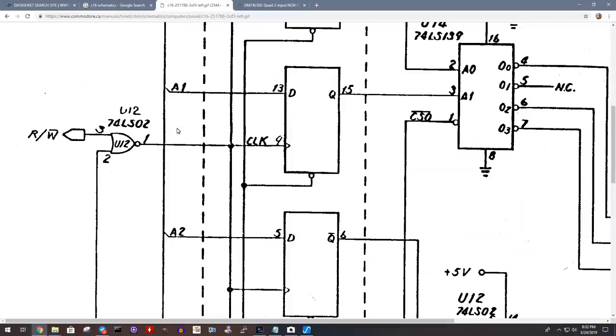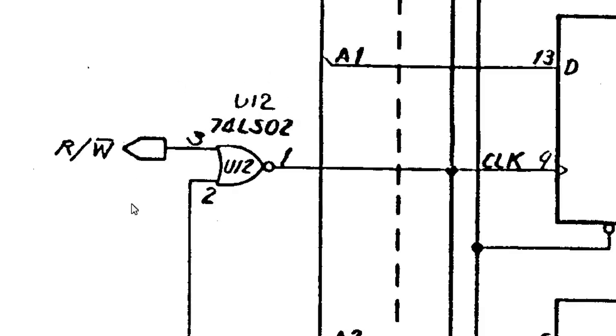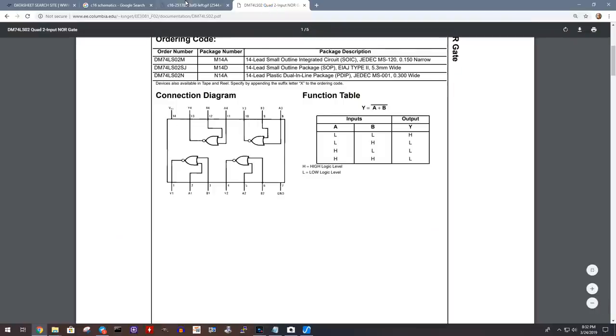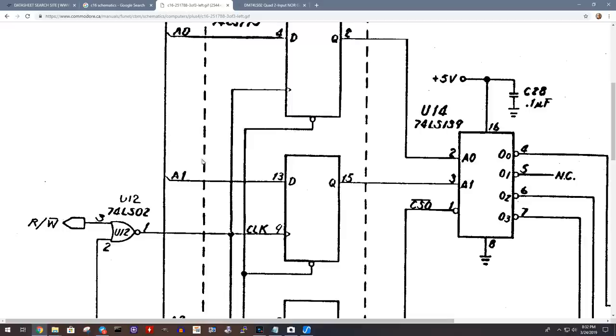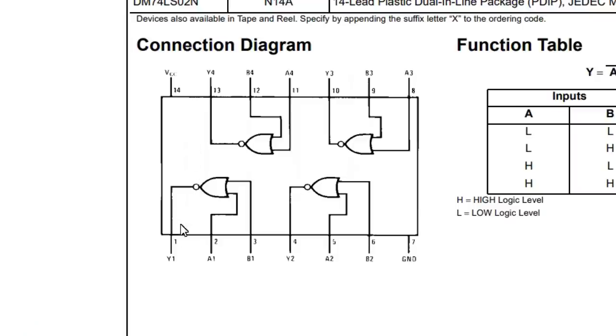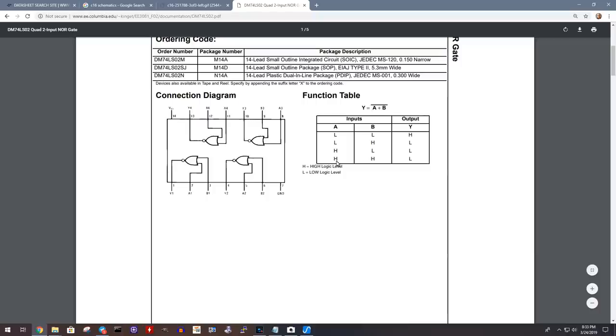This is the schematics for the Plus/4. The gate that I think is having a problem, at least at the minimum, is this one right here. So U12 is a 74LS02. What is it here? It's a quad two-input NOR gate. So looking at these pins 1, 2, and 3, okay? What's happening here is we look at 1, 2, and 3. So 2 and 3 are input pins, and the output is pin 1.